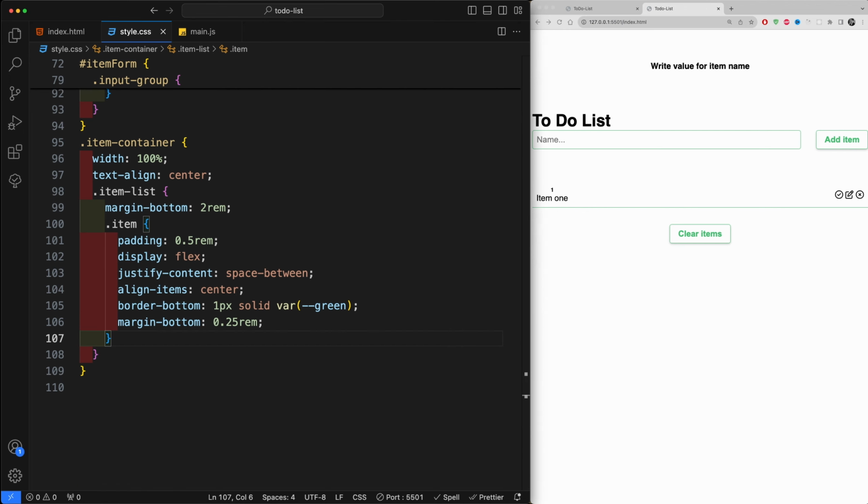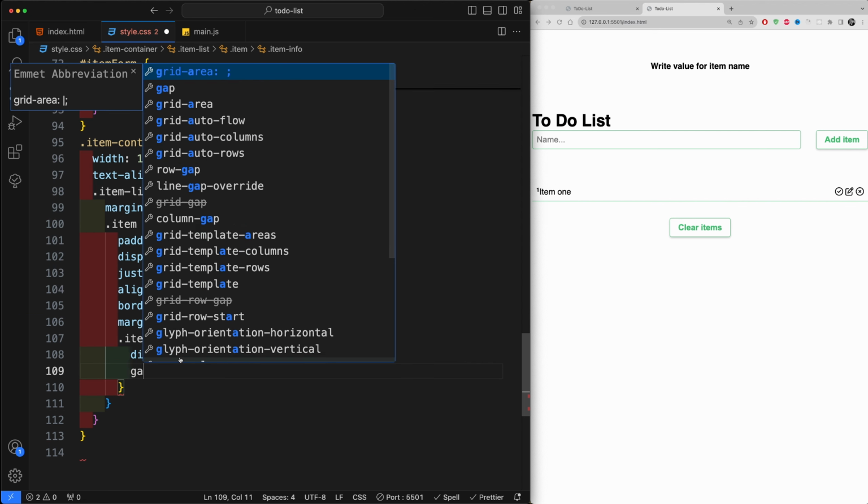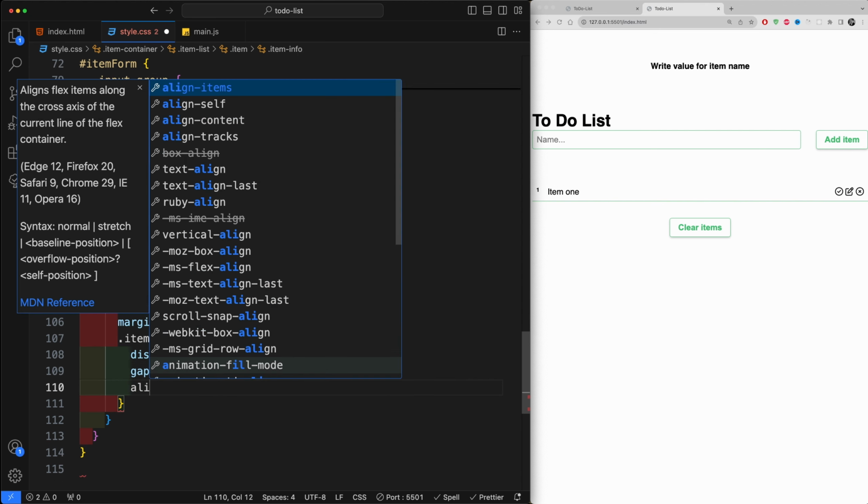Okay, let's move on to the item info. So within our item class, we're going to have an item-info, which has our index and our item names. So first of all, we're going to display as flex. We're going to add a gap of 1 rem. We're going to align the items center.